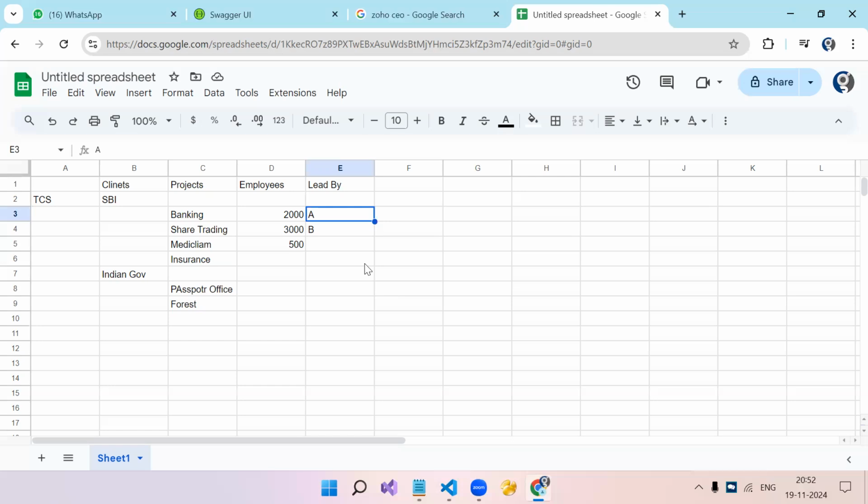Payment or profit. Payments, normally service based, we are working for the client, right? So the client will pay us. SBI will be paying TCS, no? Indian government will be paying TCS, correct? Whatever the employees we said, like on this banking project, around 2000 employees are working. For every developer, SBI will pay TCS according to the various experience of the employees working, correct? So we have to get the payment info also.